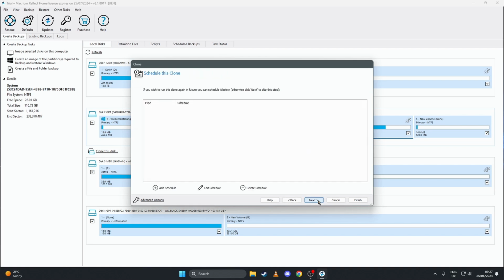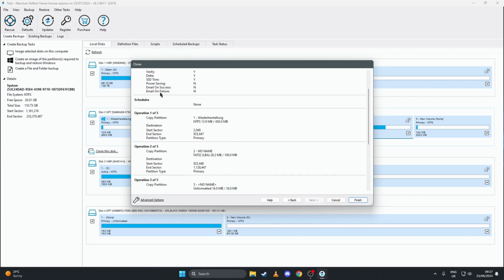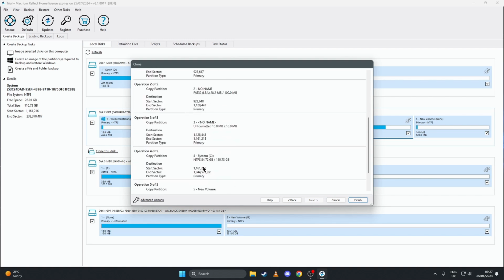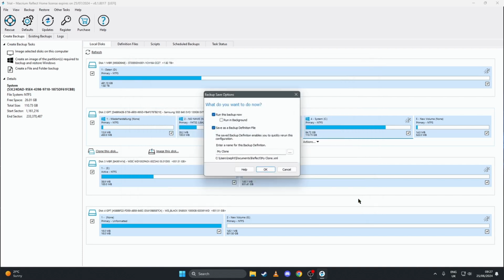Here you'll be greeted with the schedule page. Since we don't need to schedule this, we're doing it right away, we can ignore this. Go ahead and click next. You will have here every operation that's going to be done. Just go through that, verify everything, and click finish. And then you'll be greeted with the backup options. You can either choose to go ahead with that or not, and then click OK.